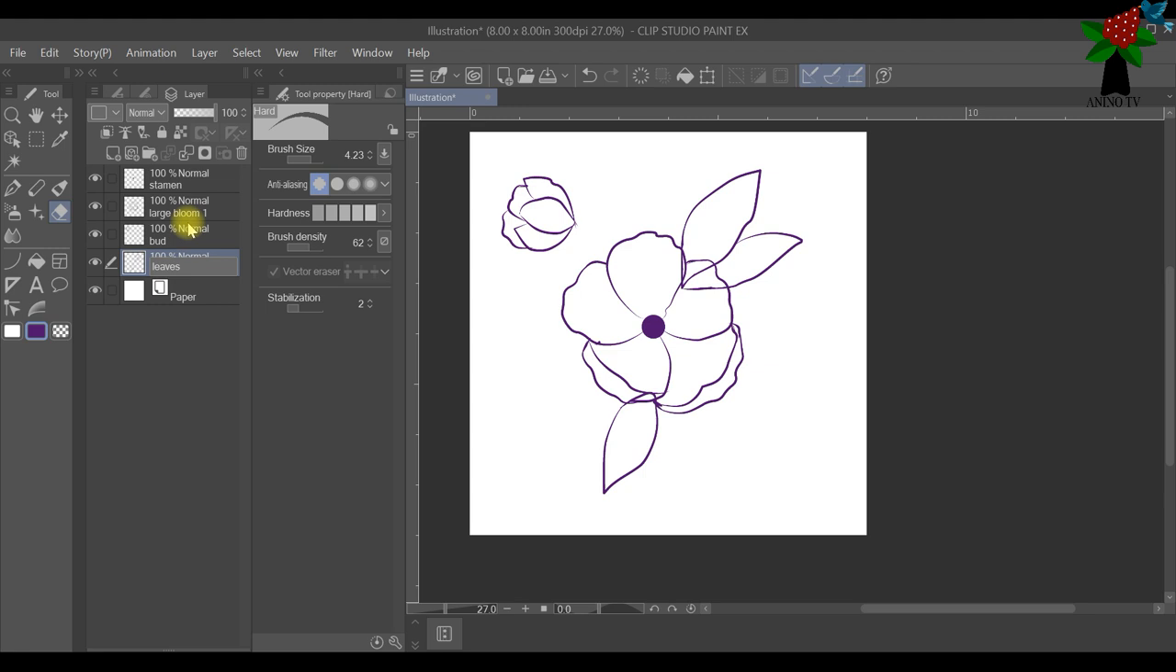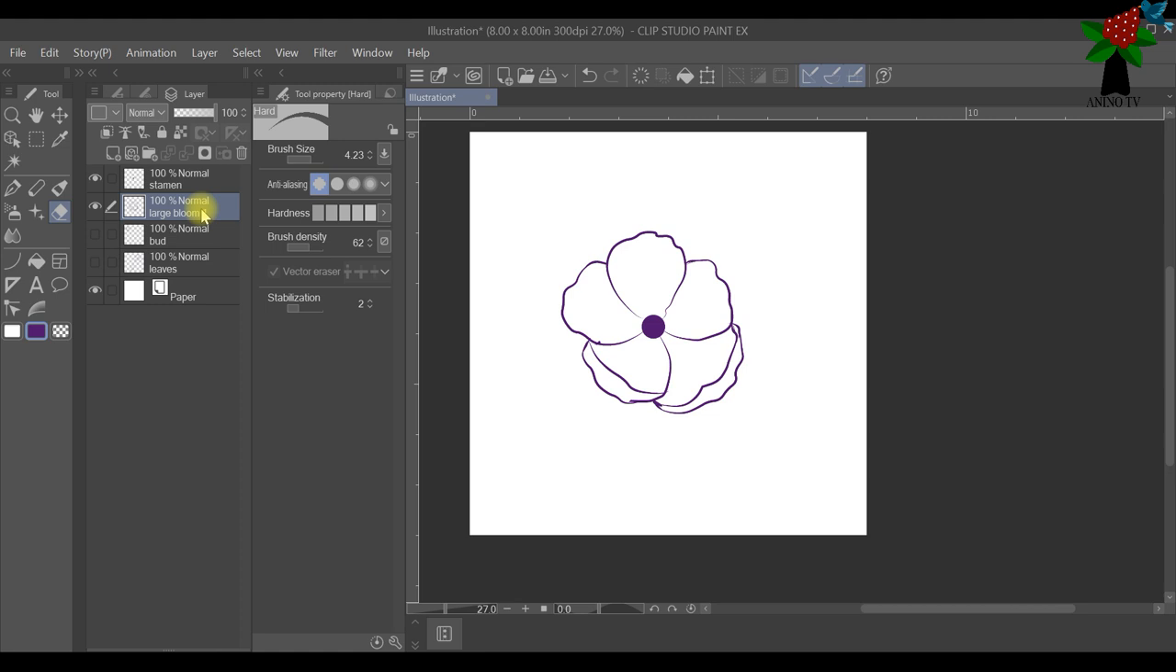Okay. Now that we've renamed the layers, I'm going to hide the visibility of the leaves because we are going to work on this large bloom. And I'll hide the visibility of the bud. This large bloom layer, I'm going to, not duplicate. I'm going to create a new raster layer and I'll name it large bloom fill.